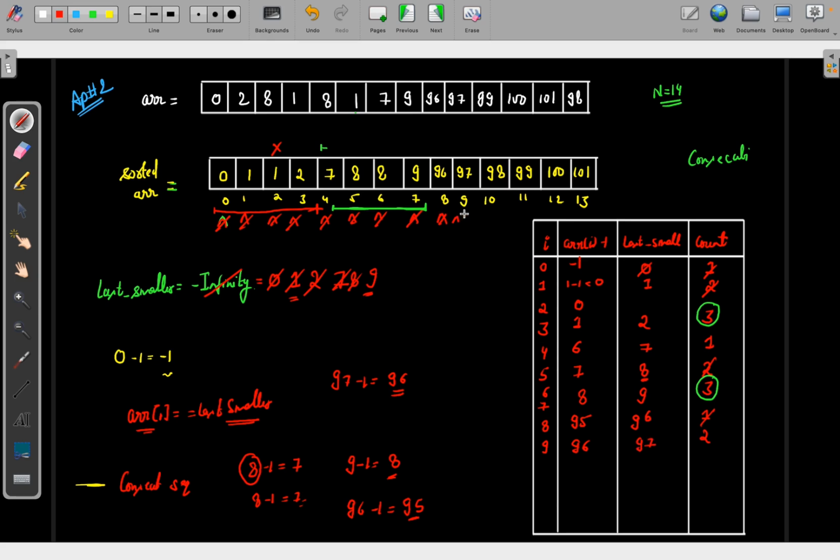Okay, now I will move to the next index, 10. What is the element? 98. What is 98 minus 1? 97. Is it equal to your last smaller? Yes. Update the count and update your last smaller. My last smaller will be 98.